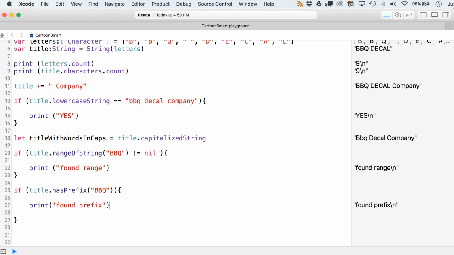Okay, so it looks like it did find the prefix. Of course, again, we'd want to test to see if that. So let's try putting in there BBQQ. There we go. Yeah, it didn't find that.